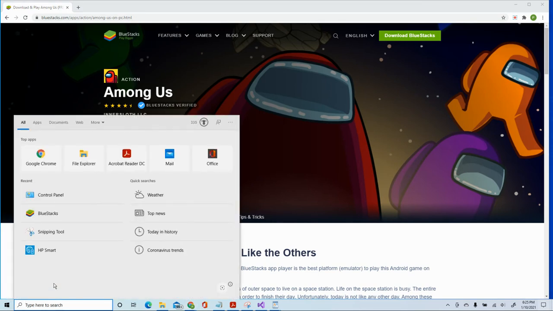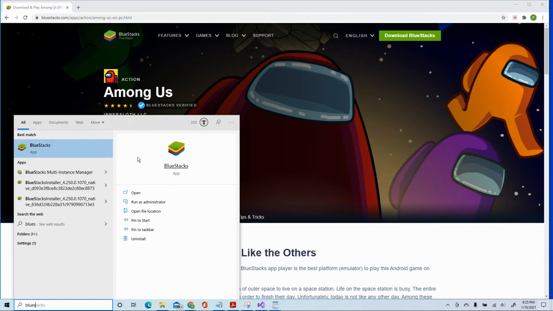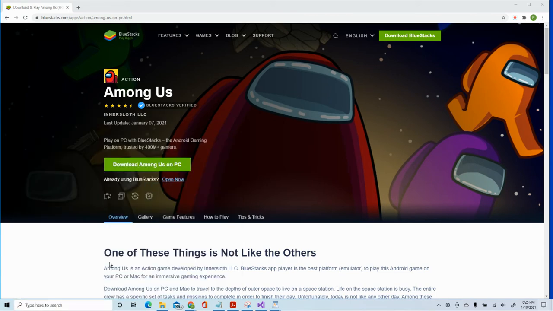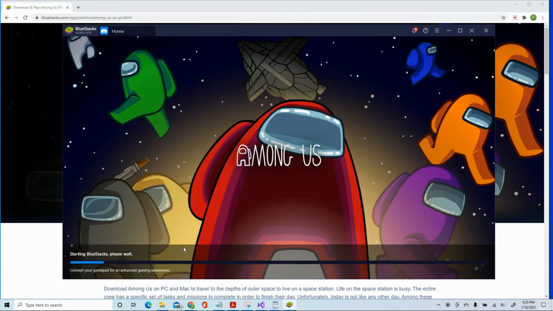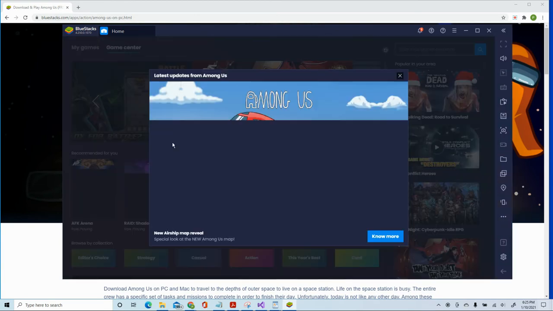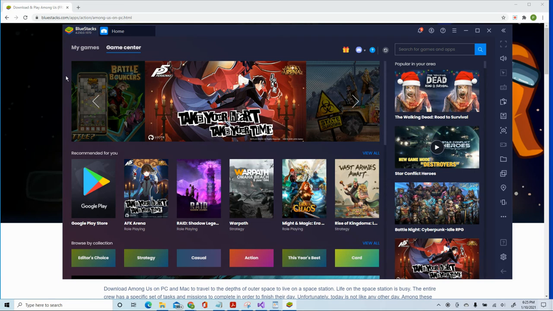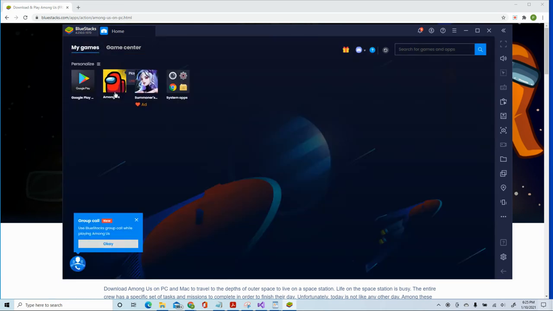So if you installed it already, just search up BlueStacks here and open. If you didn't download BlueStacks and are just downloading it now, it'll take around 5 to 6 minutes for this to come up. Okay, so now I'll just install this to show how to install Among Us.